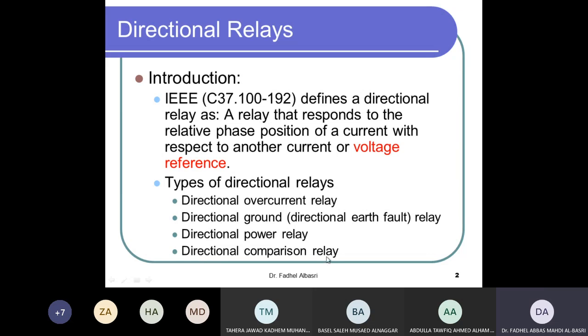Then there is directional comparison, where sometimes we compare the direction only, without using the current. This is in transmission systems. We compare whether the two relays at the ends of the line are seeing a fault in one direction, or whether they are in different directions.